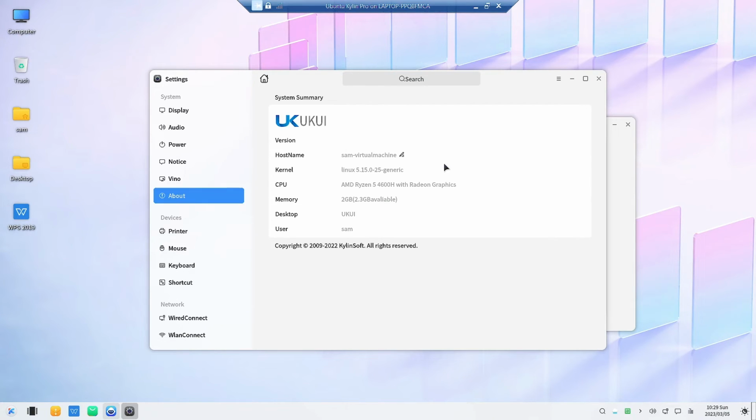This is the about section. So here you can see the Linux kernel is 5.15.0.19 generic. After the restart, I think the Linux kernel will change to 5.19 because that will be available in the update that you have installed right now.